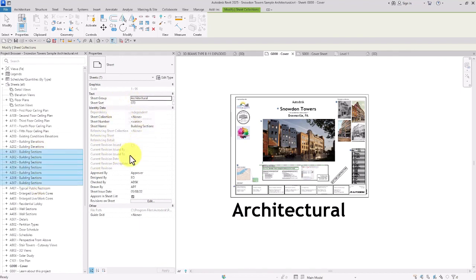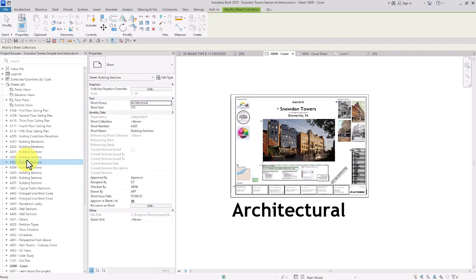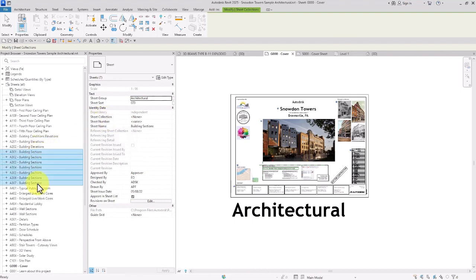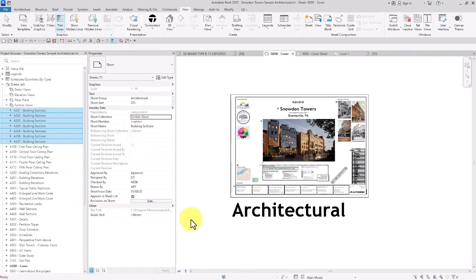And then, if we check Properties window, we can see for each sheet, we have a parameter called Sheet Collection. So again, let's say we have these sheets selected, and now I'm able to easily specify a collection for all of these sheets from the sheet collection list here.